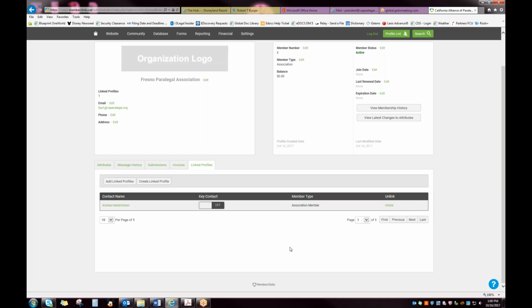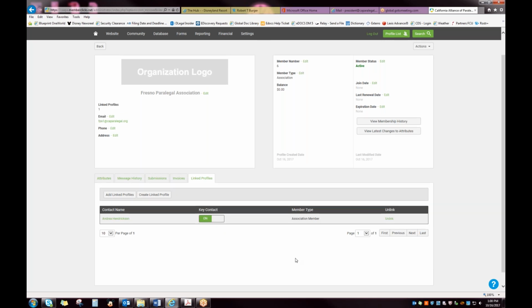Cool. And then one last thing here. If they are a key contact, which they would be, perfect. That would just mean that they would have the ability in there to also see the organization's profile or the association's profile and update the info in the organization's profile. They would also have the ability to link or unlink other people.